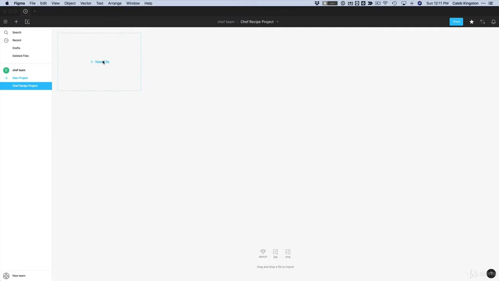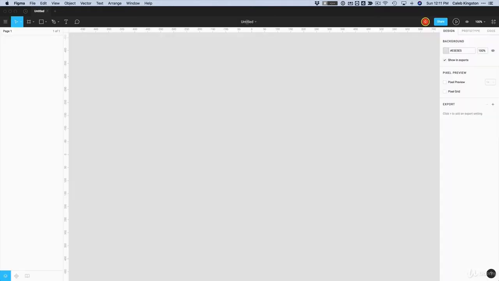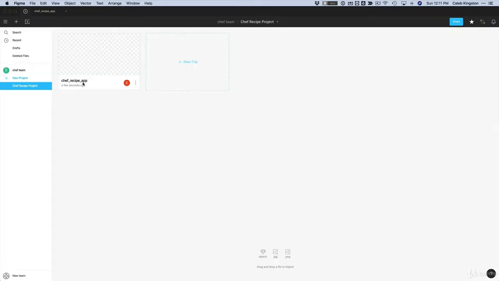The first file that we're going to create in our project is the chef recipes app. So we can name this file by clicking on the text here. We'll just name this chef_recipe app. And now if we go back to the start page, we can see that we have that file here inside of our projects that is inside of the chef team.